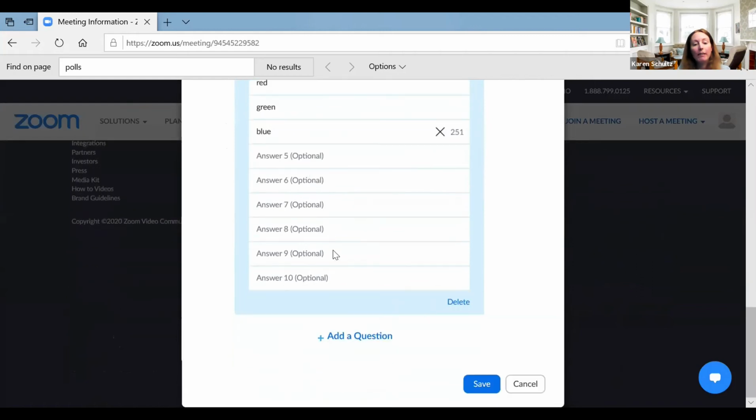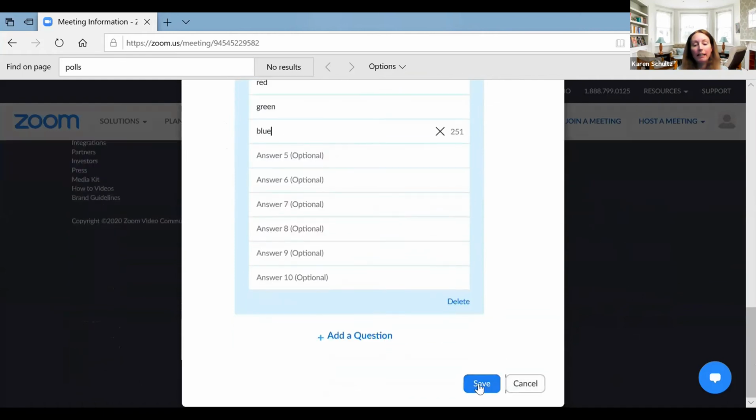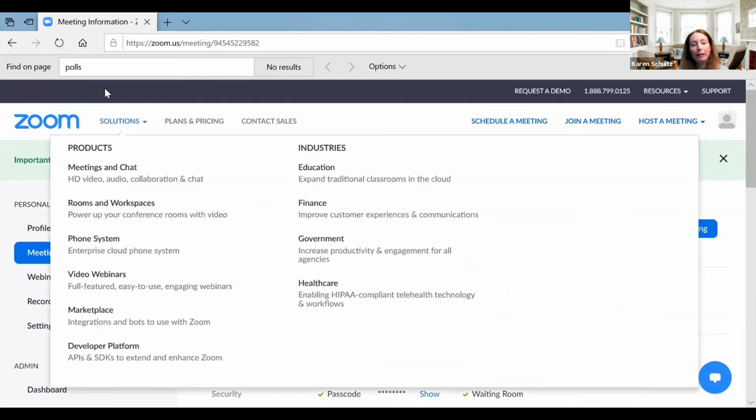Now, if I want to add another question, there's a button here at the bottom, and you can just add another question, and again, up to 10. And then once you've added all the questions you would like, you will then hit the save button here in the bottom right.